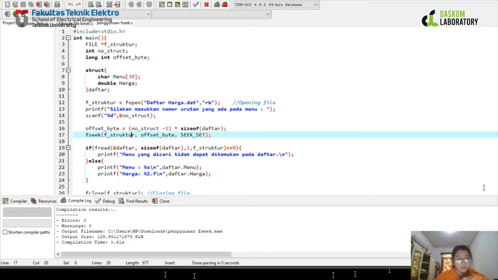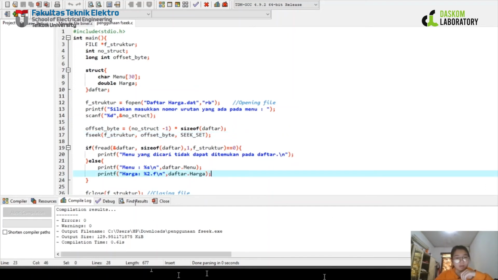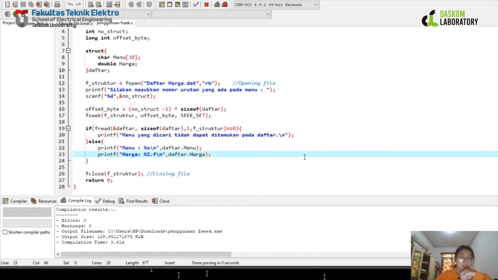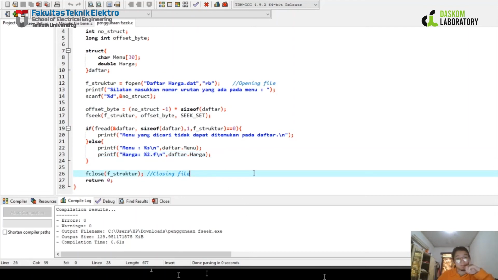Okay, remember we are going to read this file because we are seeking or searching, so we use fread over here, and remember every fopen must be ended by fclose over here. Okay, so this is what it looked like when I executed this source code.